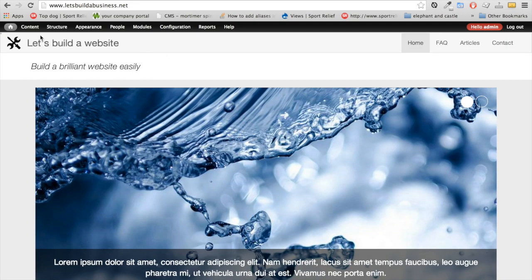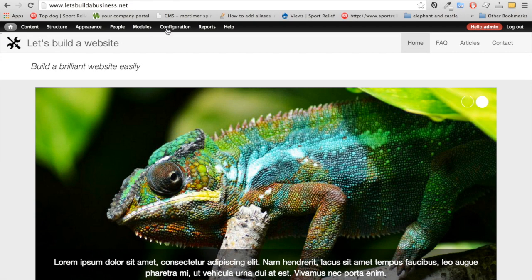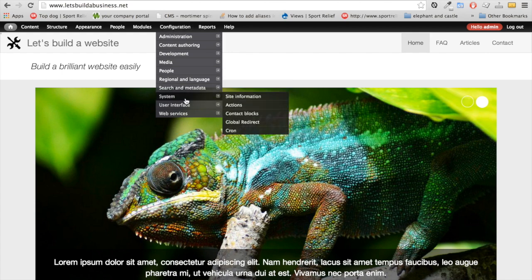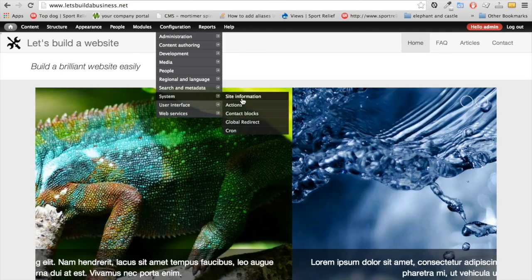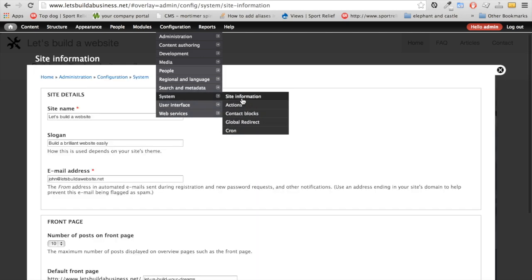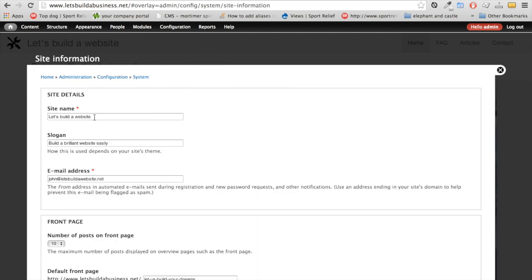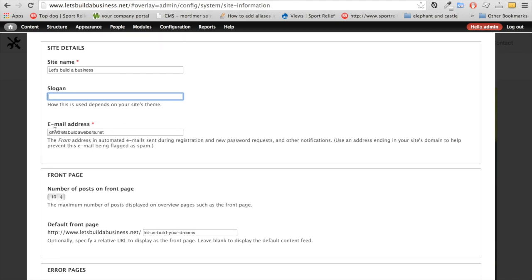Next we'll want to change the name of the website. So go to Configuration, System, Site Information, and change this name to whatever you want it to be. Slogan is what displays just below the website name. You can either delete this totally, or you can put something else in. I'm going to delete it completely.